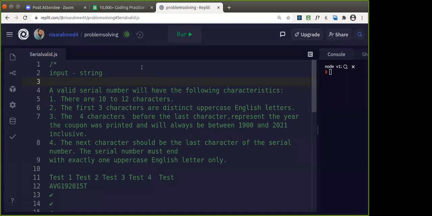So what is the criteria here? A valid serial number will have the following characteristics. The first criteria is that it should have 10 to 12 characters. Guys, let's try to understand the problem first. If you understand the problem, then it will be easy for you to get into it and solve it. So the first criteria is that it should contain a minimum of 10 to 12 characters.